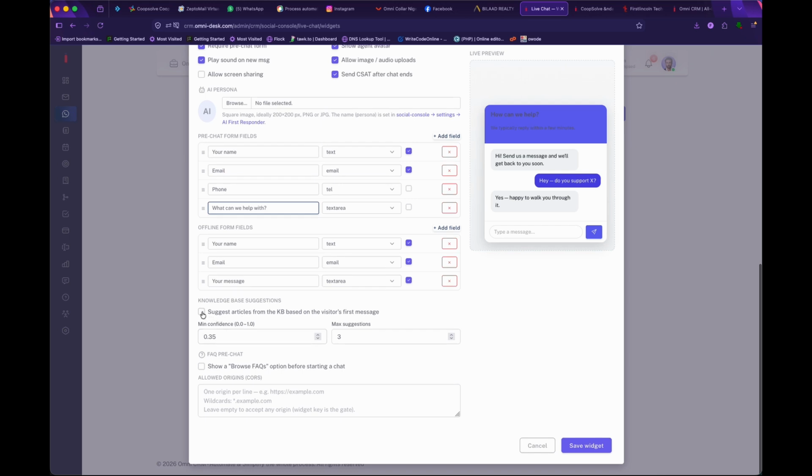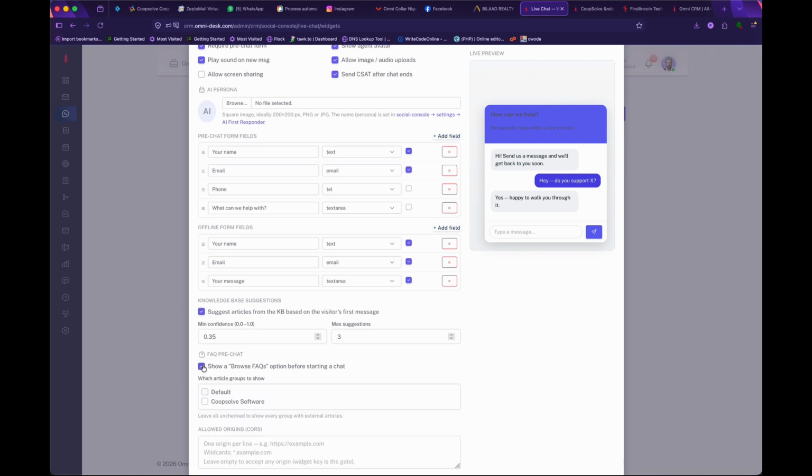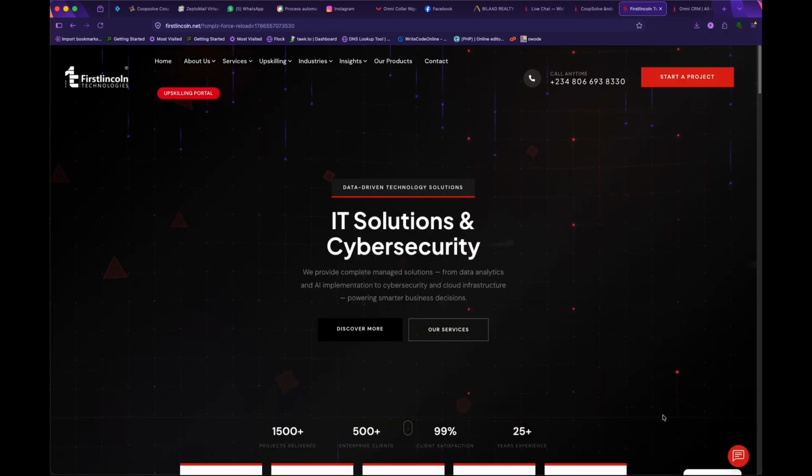And then the AI can use your knowledge base. If you have an FAQ that you have set, the AI can use that FAQ. Based on the information available in that FAQ, the AI is able to respond and converse with customers that are on your website.